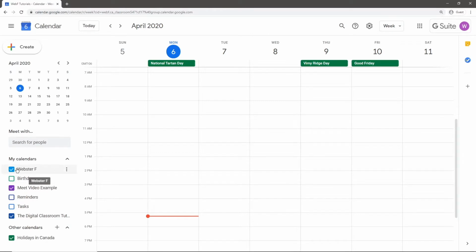Also down in the left corner you see My Calendars, and you're going to see your calendar or your name for your personal calendar. Every Google user has one calendar of their own. You're also going to see birthdays. That's built into your Google Contacts. You'll also see reminders and tasks, which are related to your Google Keep application and your Google Assistant. So these are all just pre-built calendars that come with your account.